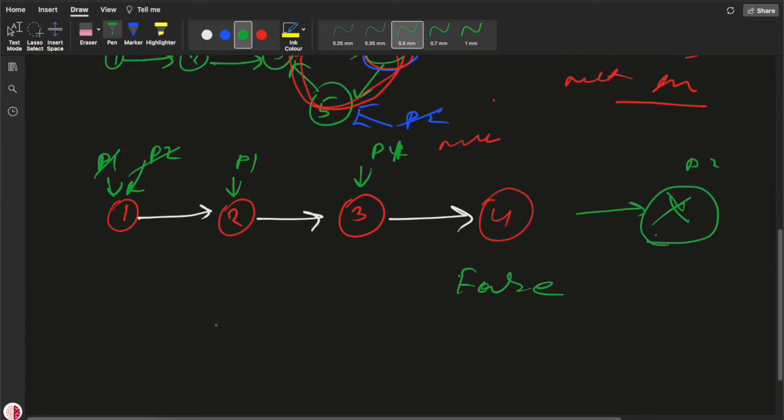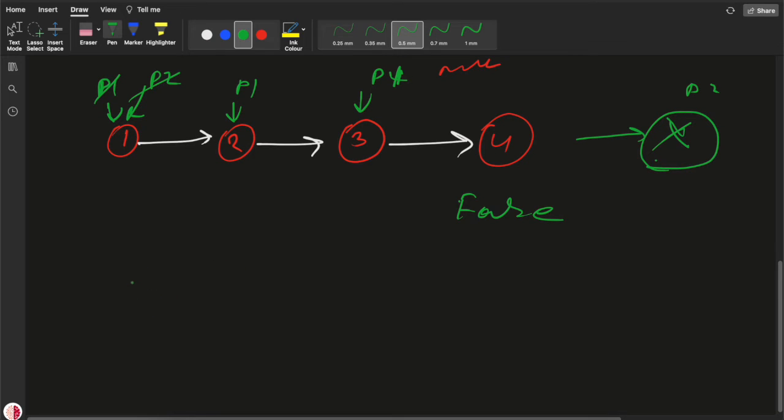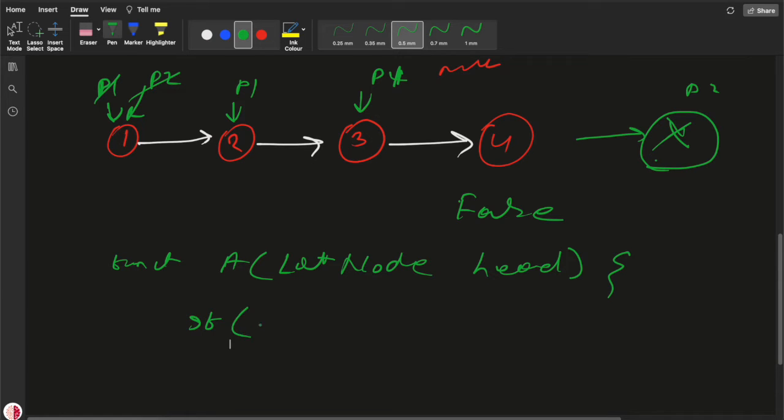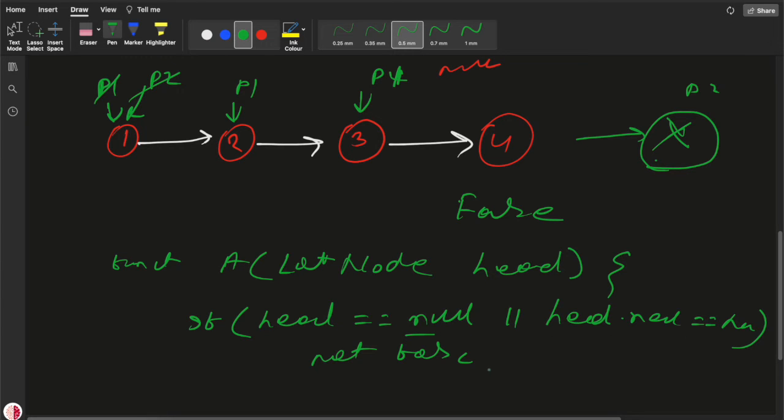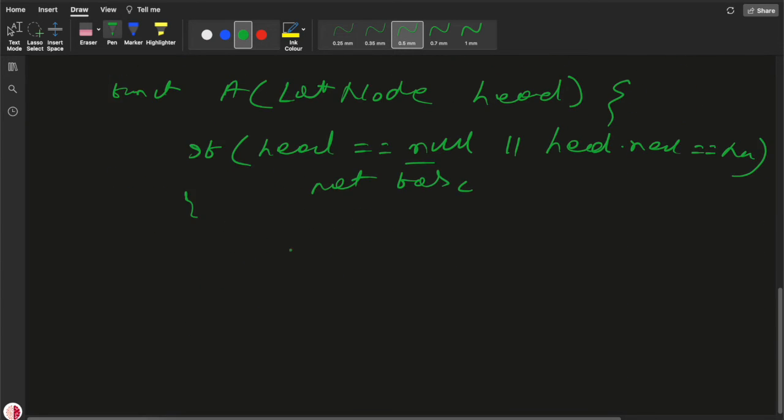Okay, let's check how we can code this. So we can have a function with a ListNode head. First of all, we need to check whether this head is empty or not. If head equals null or head.next equals null, then we'll return false, because we get to know that this is null, which means it is not a cycle, right? We need to return false.